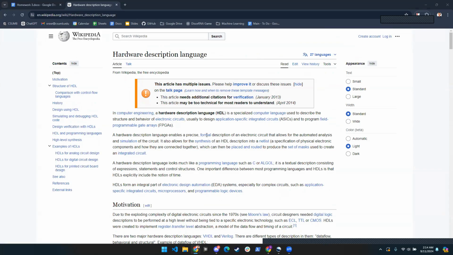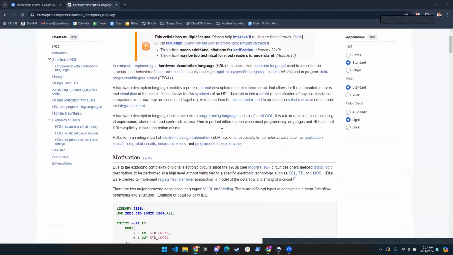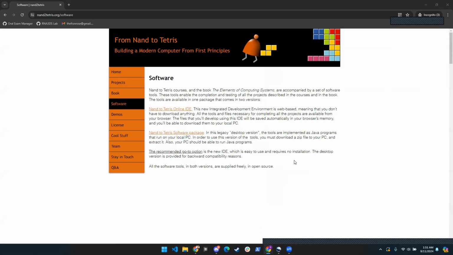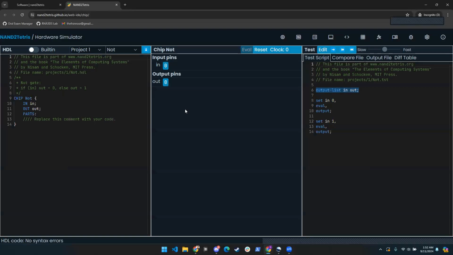So for Lab 1, we're going to use something called HDL, or Hardware Description Language, to implement the three basic logic gates, AND, OR, and NOT, using only NAND gates. To start, we open the web development environment for the NAND2Tetris hardware simulator. The link to that is in the description.